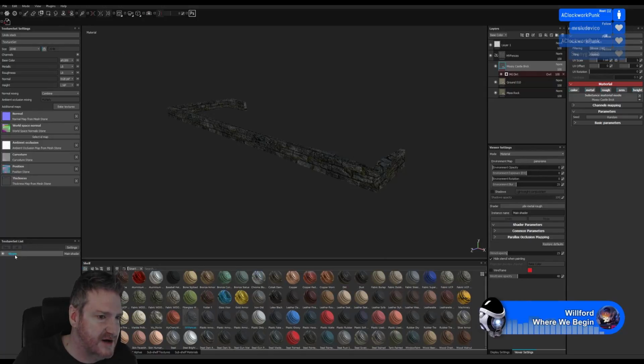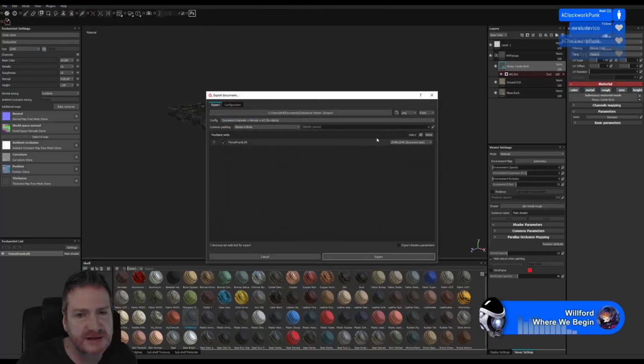Okay, let's change the name of our texture here. We're calling it fence front left. And let's export our textures.